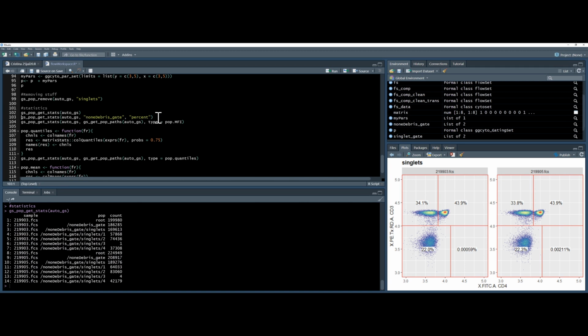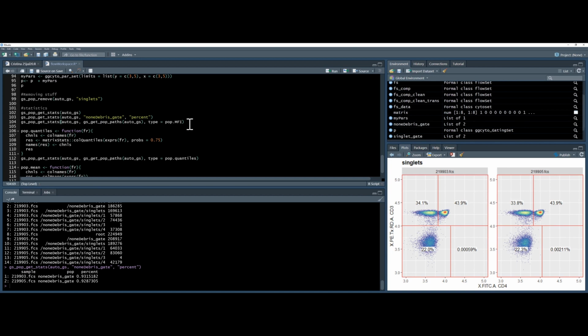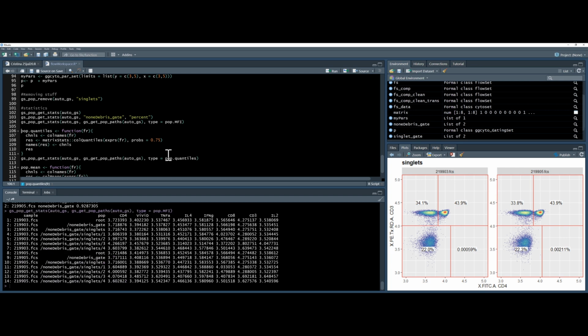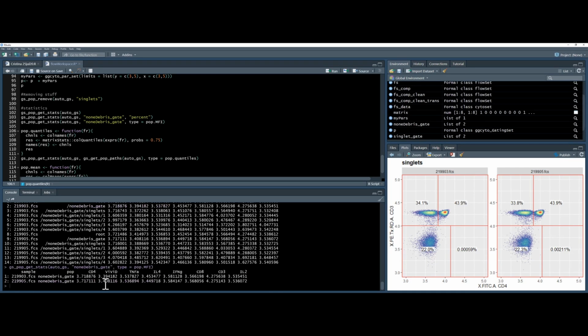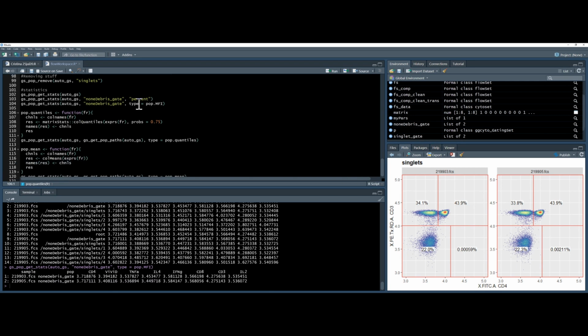These are the counts, these are the percentages, and there's a few different options, so instead of percent, you can type in type, population MFI, which will give you the MFI of each column and of each gate. I've got each gate because I'm telling it to load every single one here. I could have changed that to say the non-debris gate, or maybe 1, and I wouldn't get so much data. You can add functions on this type.